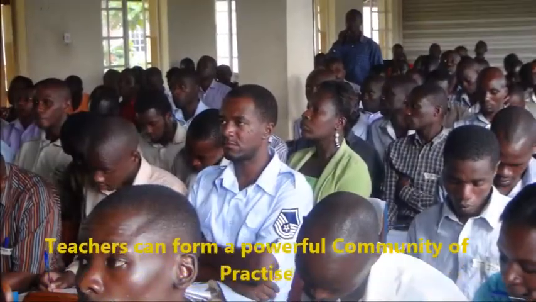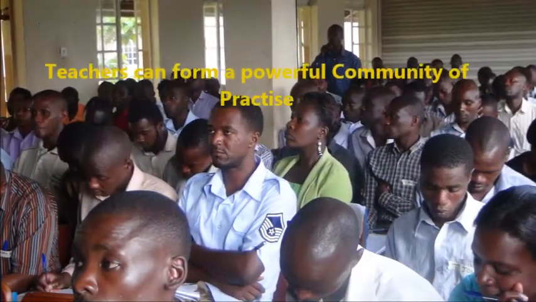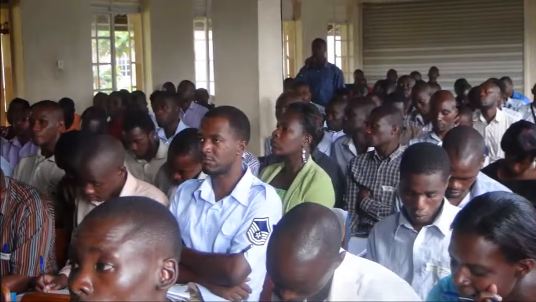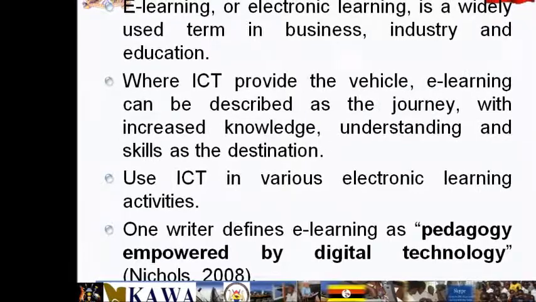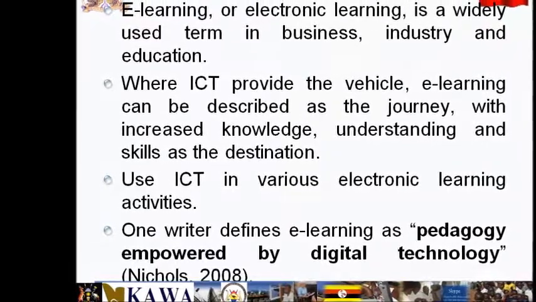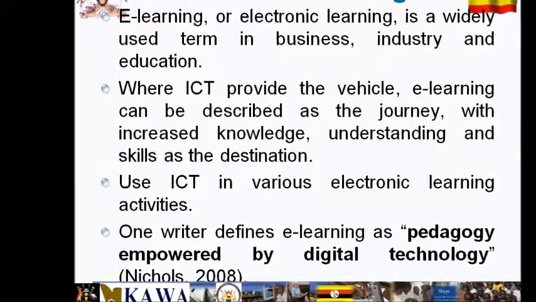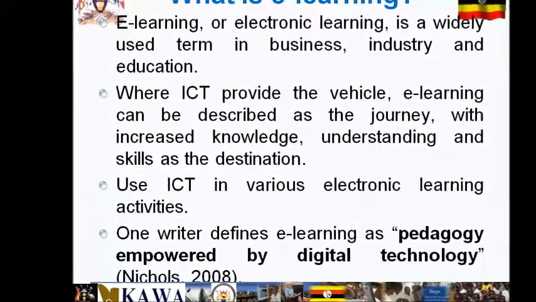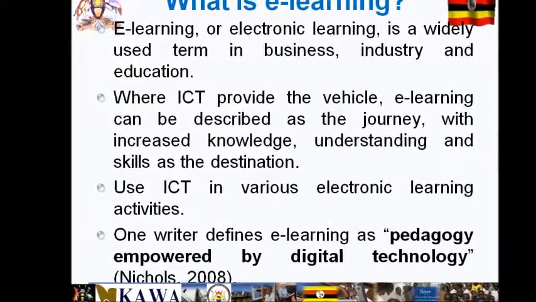We shall also look at how the e-learning model can serve as a template for teachers, and how it can also become a useful tool for planning. Here comes the question: what is e-learning? E-learning, or electronic learning, is a widely used term in business, industry and education. Where ICT provides the vehicle, e-learning can be described as the journey with increased knowledge, understanding and skills as the destination.